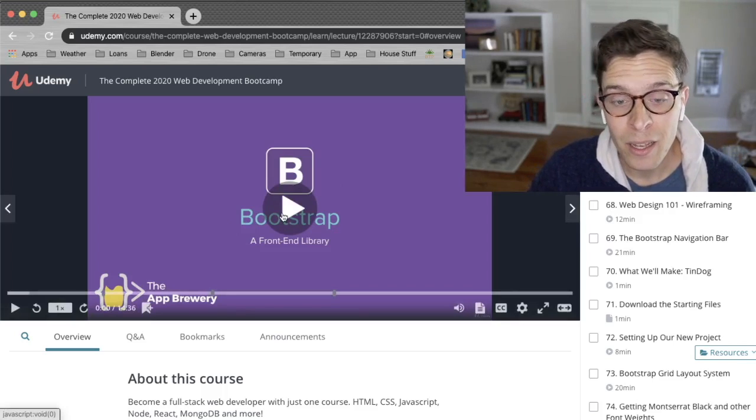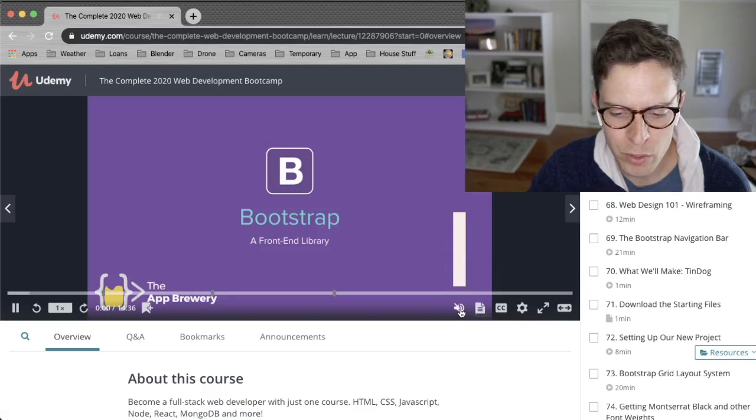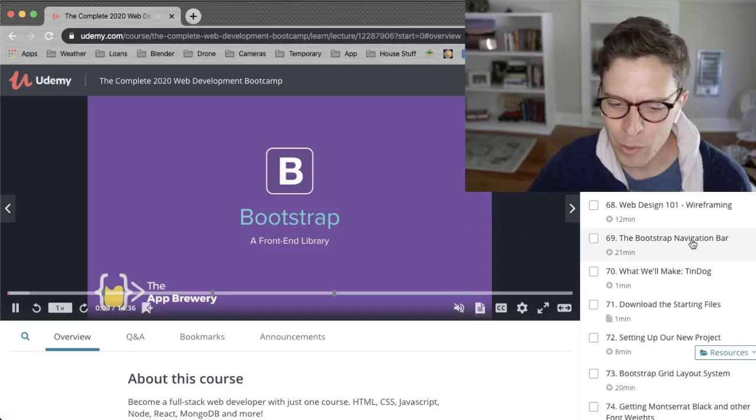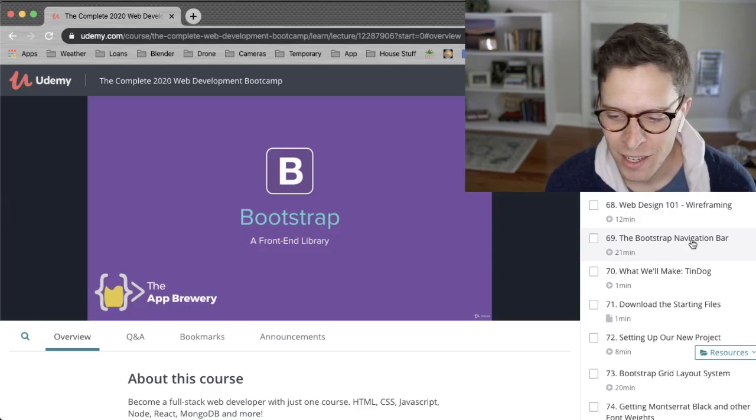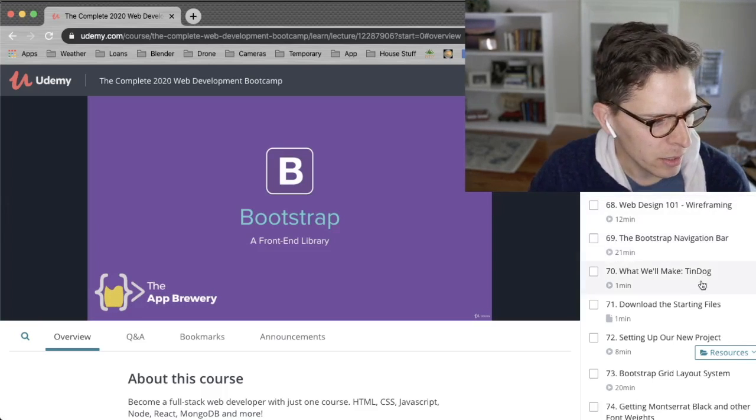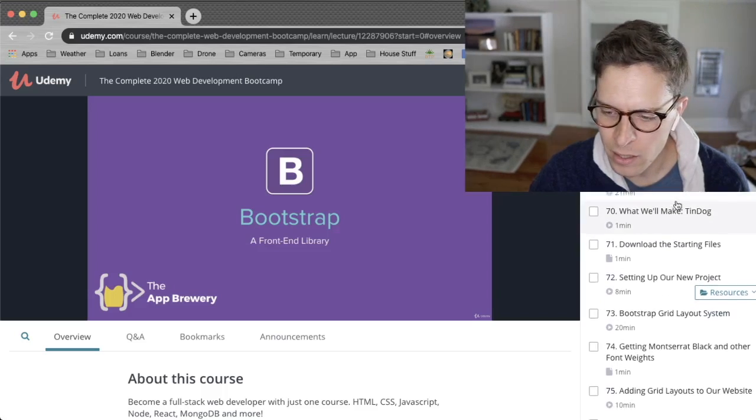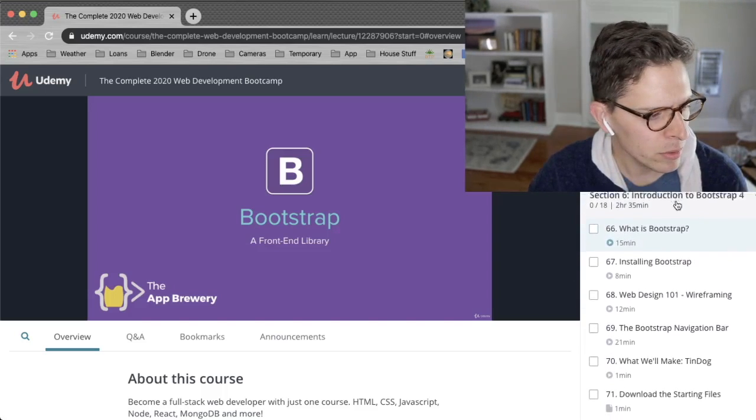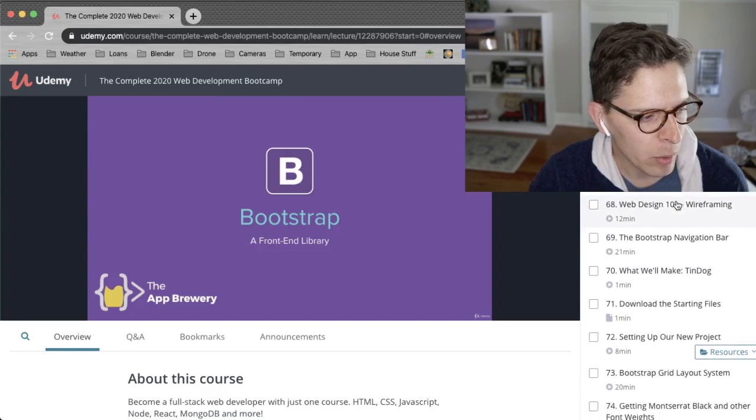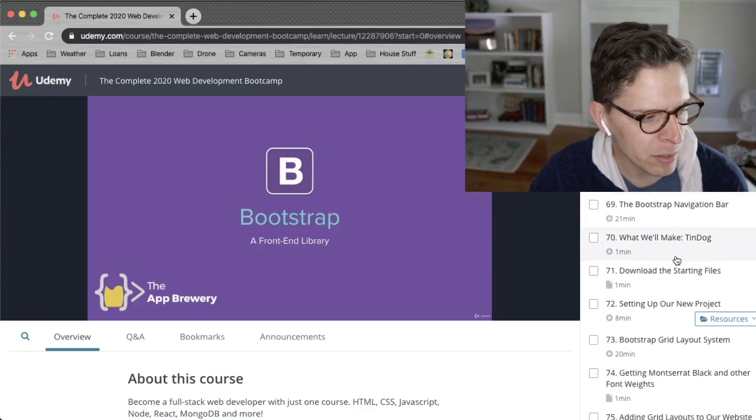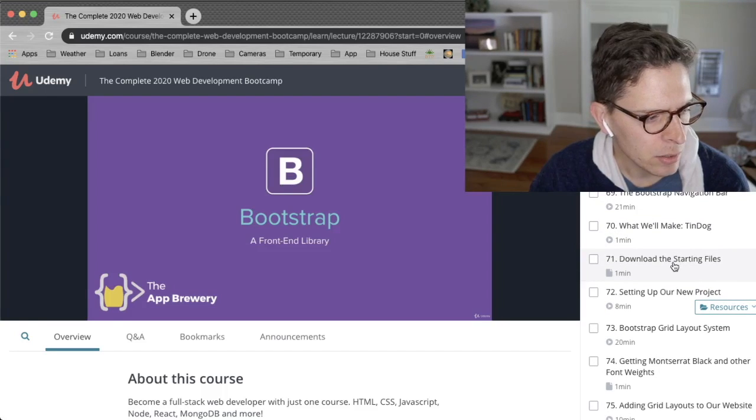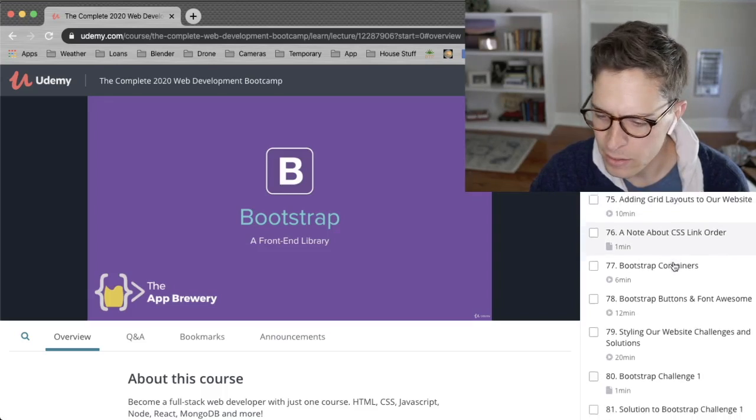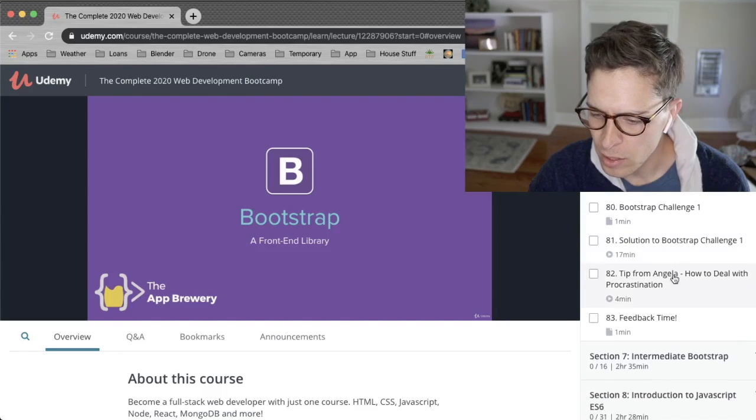So now I'm going to be learning Bootstrap, a front-end library, which I have no idea what that means. But you can see where my mouse is here on this side, this is going to be about installing Bootstrap, Web Design 101, wireframing, Bootstrap navigation bar, what we'll be making, something called Tin Dog, and a challenge at the end.